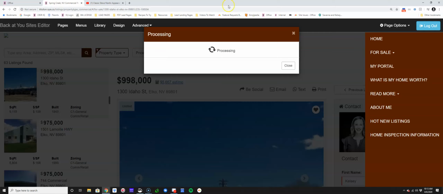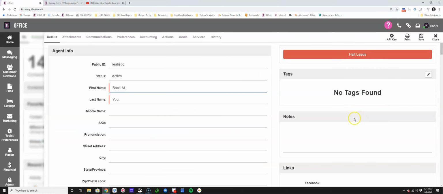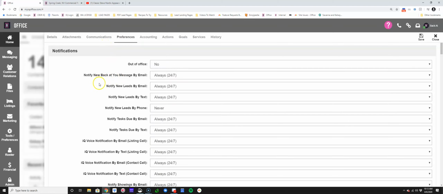So when you are thinking about how you want to be notified of those leads, you are going to go into your back office and click on your name in the upper right-hand corner and then click on your profile. Once you're within your profile, underneath your preferences, you can see a section that says notify new leads by. And there's a section that says email, a section that says text, and a section that says phone. And so you are going to choose how you're going to get those notifications.